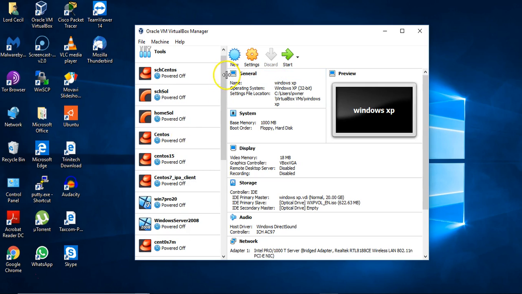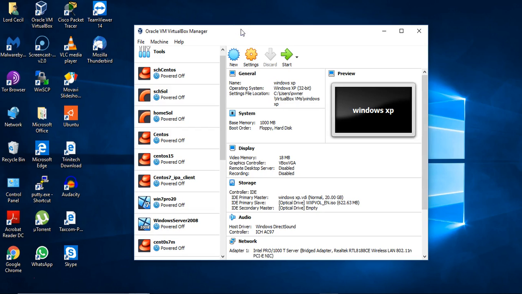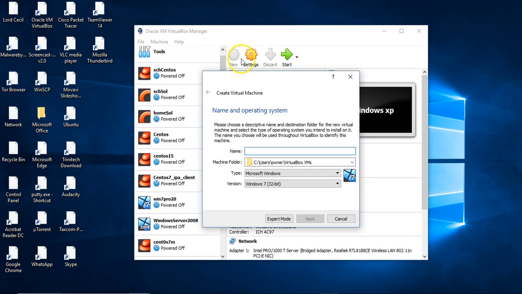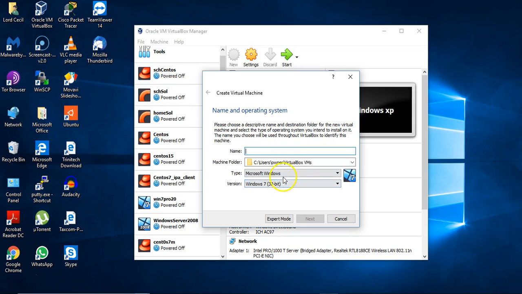So real quick, let's install Windows XP, and to do that I begin by clicking on the new button right here. I click on new, and before I proceed, I'll advise either watch or install alongside as I do the installation. You can feel free to pause the video whenever, and go backwards, forward, pause the video as you see fit.